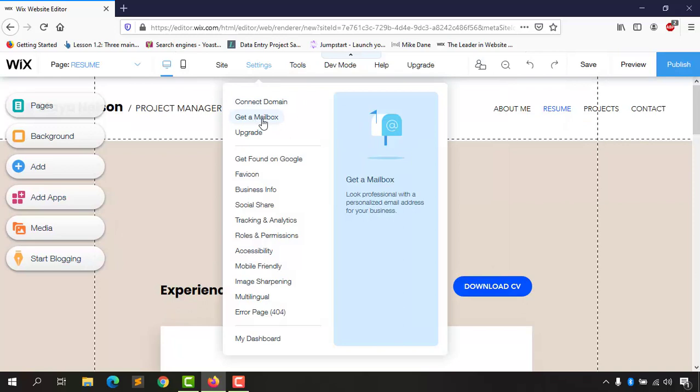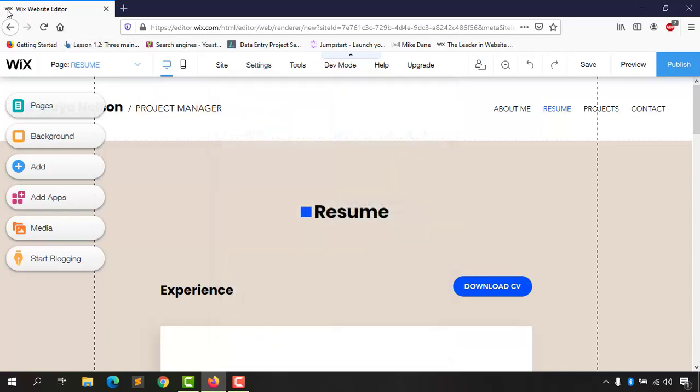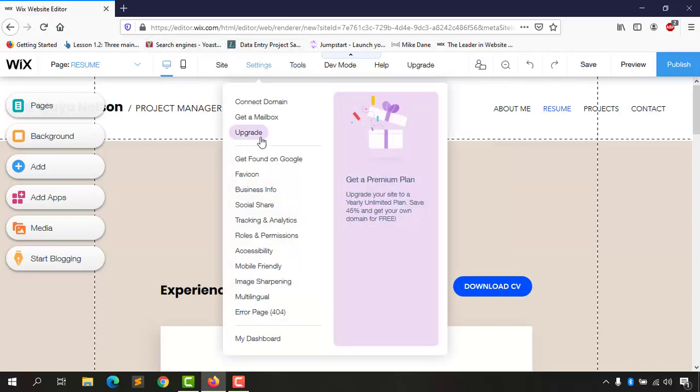Then get a mailbox. Let's say you have created a website like ajharulrafi.com, you want an email address like ajharul@ajharulrafi.com, then you need a mailbox. All right. And then we have got get found on Google, which is all about SEO things. We are going to talk about this later. We have got Favicon, which is this part, as you can see, Wix website editor, and this is the Favicon image. So if you want to change the Favicon image, we need to have a paid version of Wix.